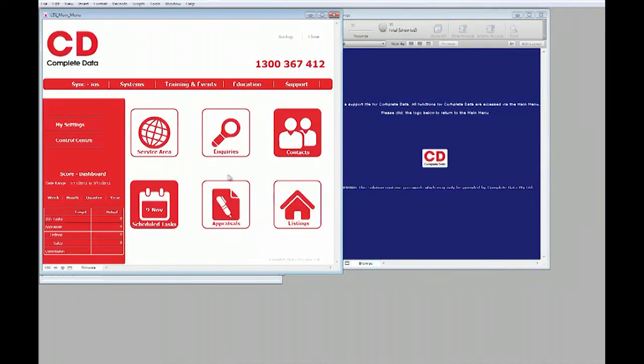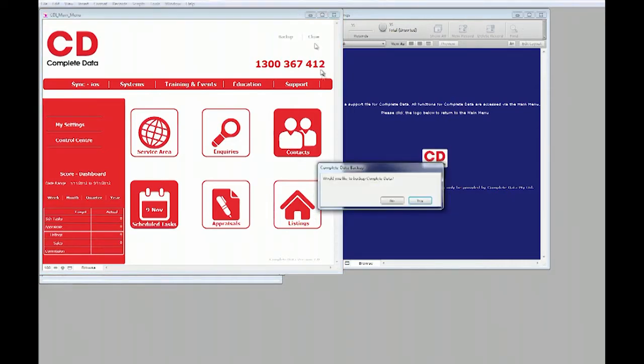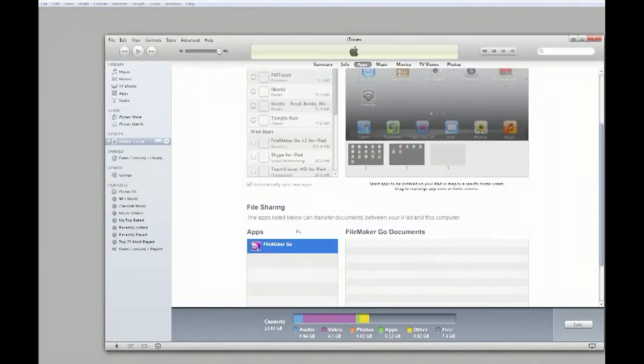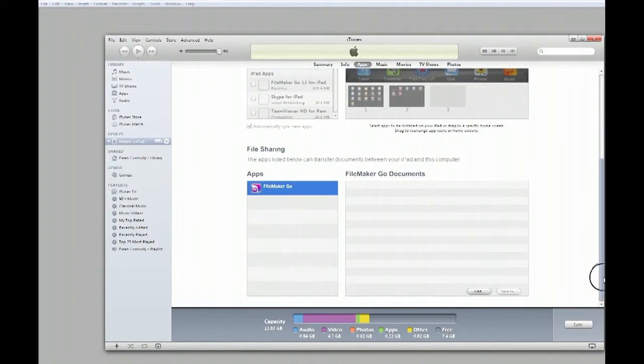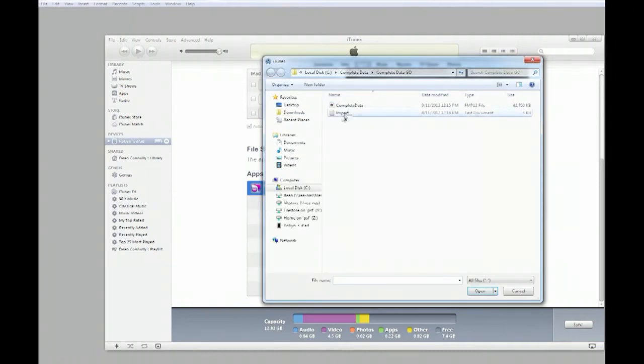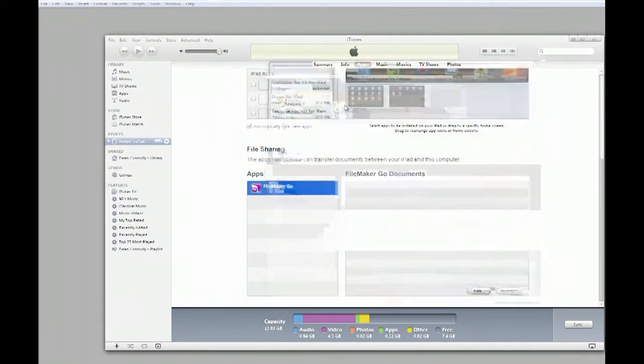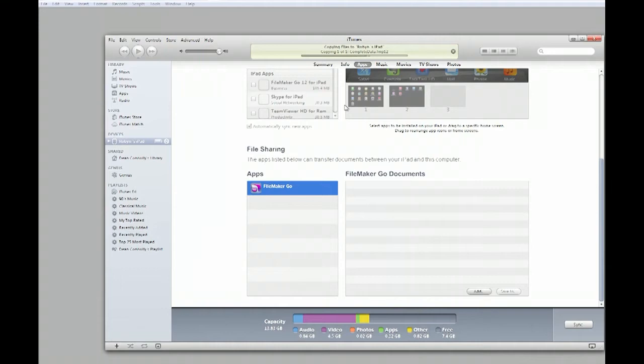Okay, I can select OK here. It's brought me back to the main screen. I should always close complete data down while I'm syncing the device, so I can close it back down. I can come back into iTunes. I can select on FileMaker Go, and if I scroll down I can add my FileMaker Go database. This is a complete data file, so I just select complete data.